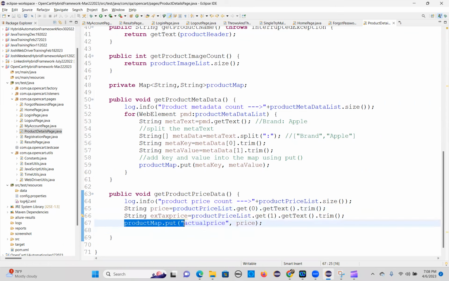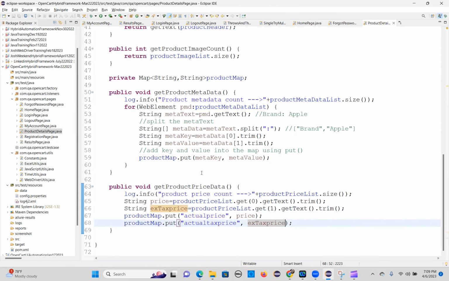Same you do. So this one. So actual tax price. Tax price, and you can give this one. Okay, so that's all. The elements.